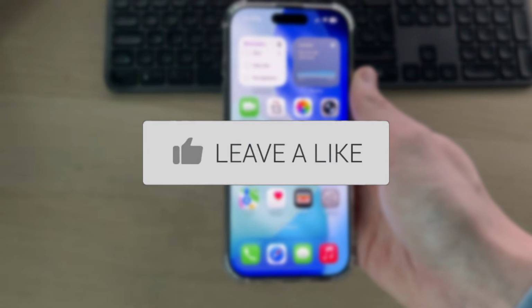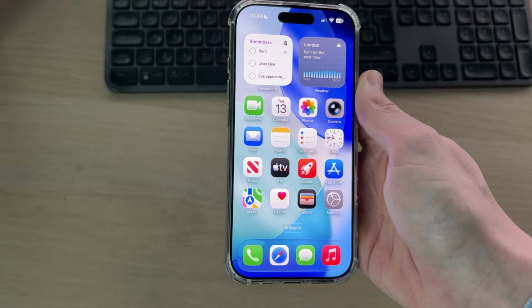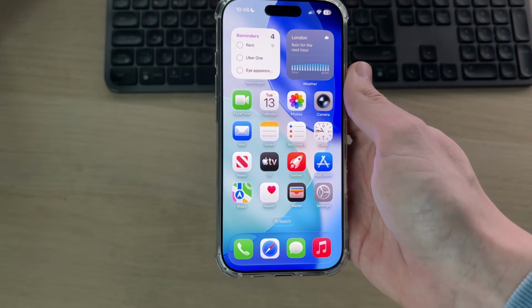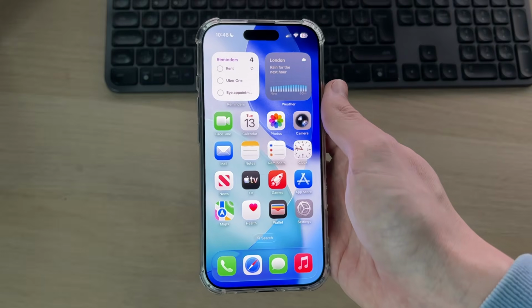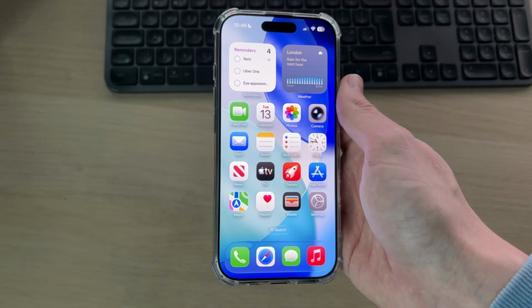iPhone apps not downloading can be a really annoying problem, perhaps trying to go and get a game or an important app for your work. So we're going to guide you through some different fixes you can try to resolve this problem, so apps will start downloading again on your iPhone.